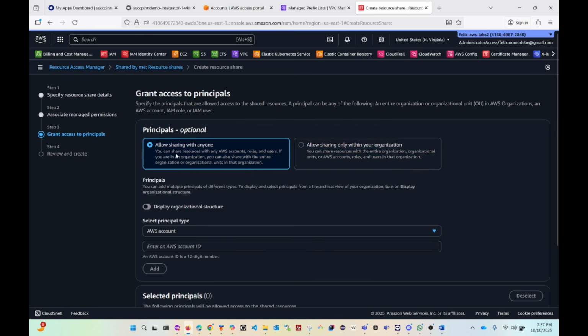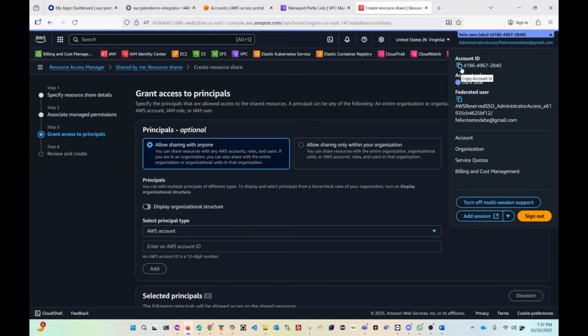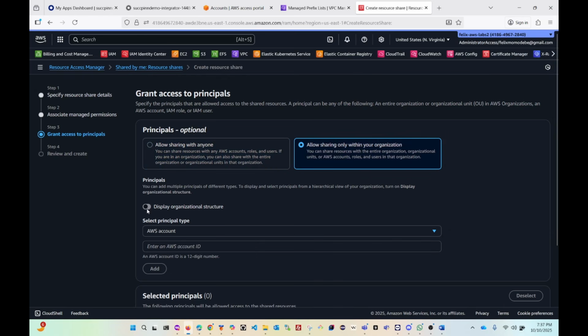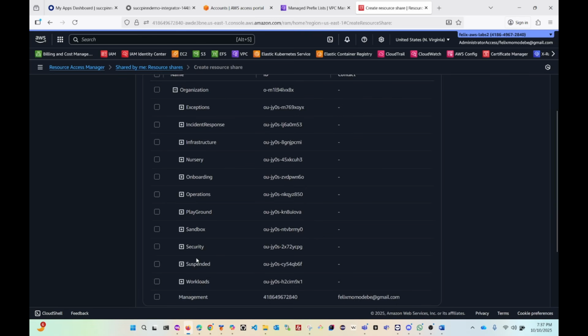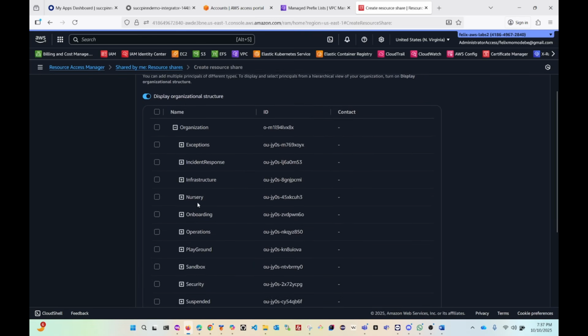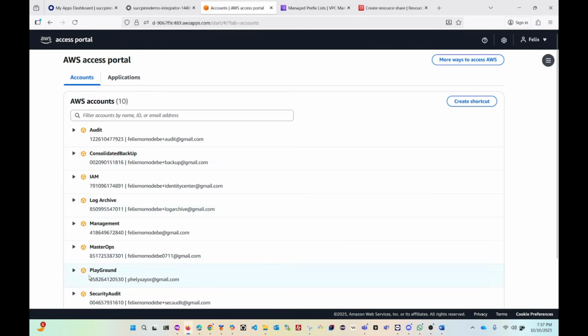Now, if you are sharing with an external account, it will allow you to put in an AWS account. In that case, you just go to your account, copy the ID of the account you want to share with, and add it. But in my own case, I want to share with my AWS organization. So I will select this, and you can see a button here, display organization structure. This is going to show you the configuration and the content of your organization. So I'm going to toggle that button, and now it has shown me all the accounts and organization units in my organization.